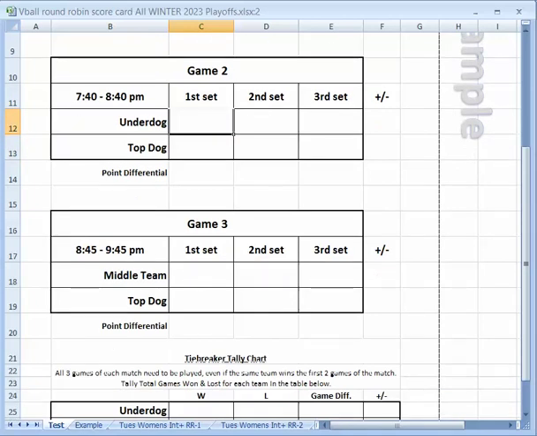But the key thing is to just mark down all the scores and then submit it into the league where we can figure out the tiebreakers, just in case, okay? So that's the most important part.